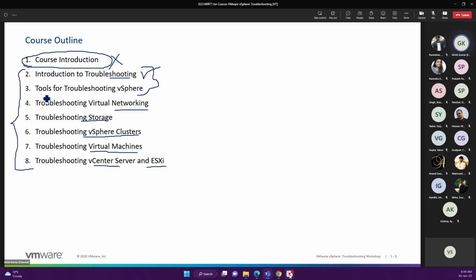There are tools like the vSphere Client and the Host Client, both of which give you a GUI, a graphical user interface, but we also have some CLI tools. What are those CLI tools? How can we use them? That we're also going to see in module 3. So today our goal is to cover the second and third modules.